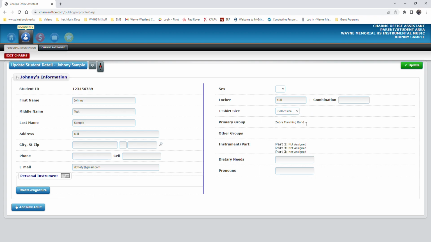Primary group and other groups are assigned by us. So primary group, it'll show probably for most people marching band right now, but eventually what that will show is your primary group would be your class that you're in, your main ensemble. And then other groups will include marching band, if you're taking secondary bands or orchestras, things like that. Dietary needs, very important for us to know. And if you have a specific pronoun that you'd like us to use, you can input that as well.